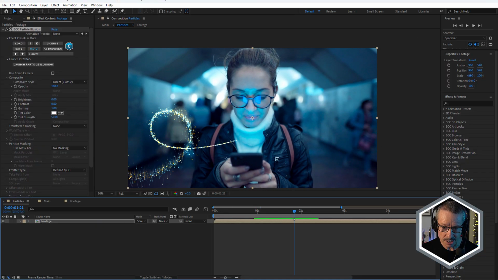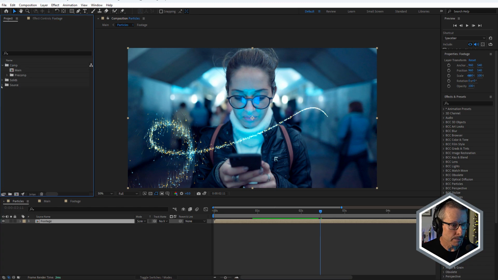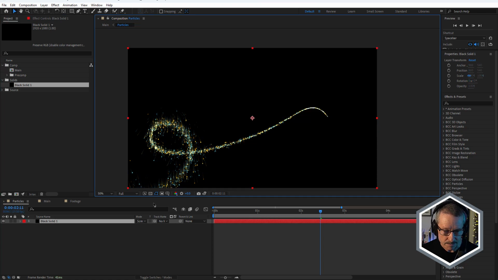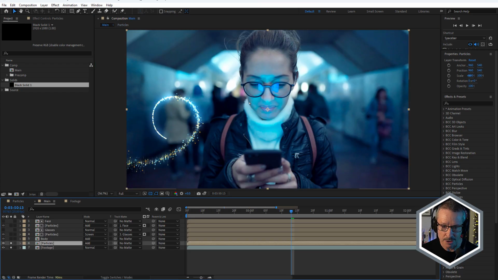So that's the basic particle setup. And now that I've shown you that with the footage, I'm just going to replace that footage with a black solid. So I've got a solid in here. I think this one should be fine, 1920 by 1080. So I'm just going to replace that, and that's great. So now back in the main comp, it's not going to get blown out.